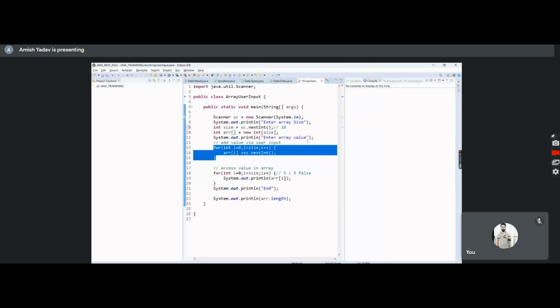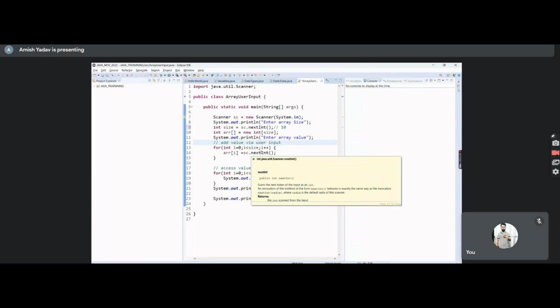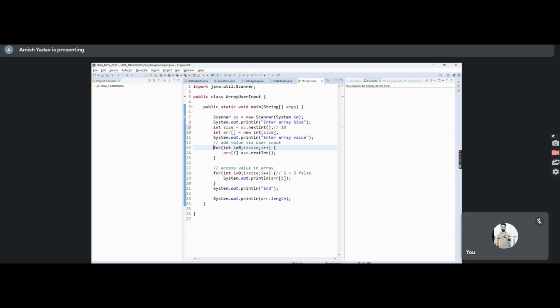So if you want to enter multiple values into that array object, for that purpose we have used this for loop. When it executes the for loop for the first time, it is at the first place. Why the first place? Because array index always starts with 0. So i equals 0 here, so array of 0.